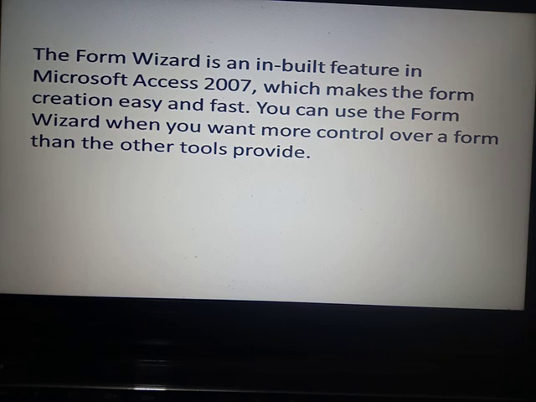The Form Wizard is an inbuilt feature in Microsoft Access 2007 which makes form creation easy and fast. You can use the Form Wizard when you want more control over a form than the other tools provide. It is an inbuilt feature, like a template, so we can make a form very fast. We just have to click on it and the form will appear.